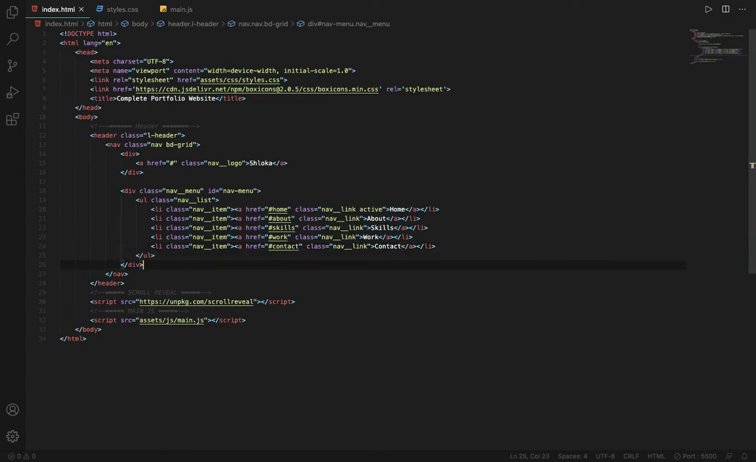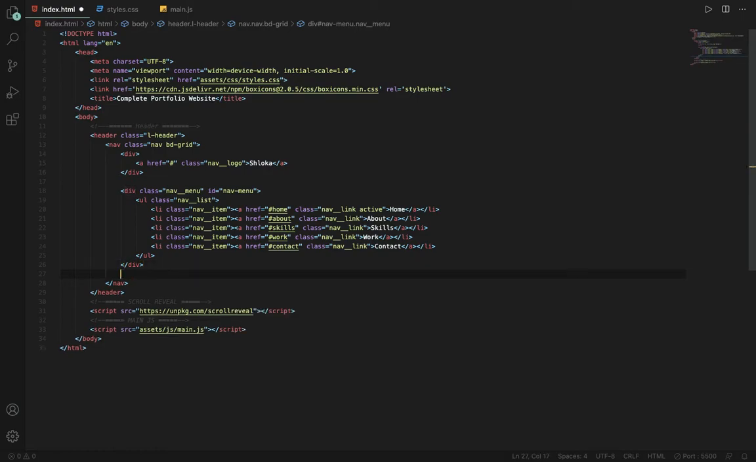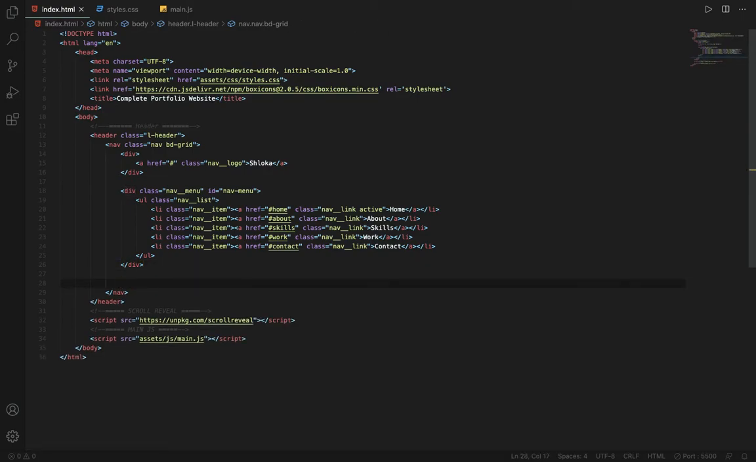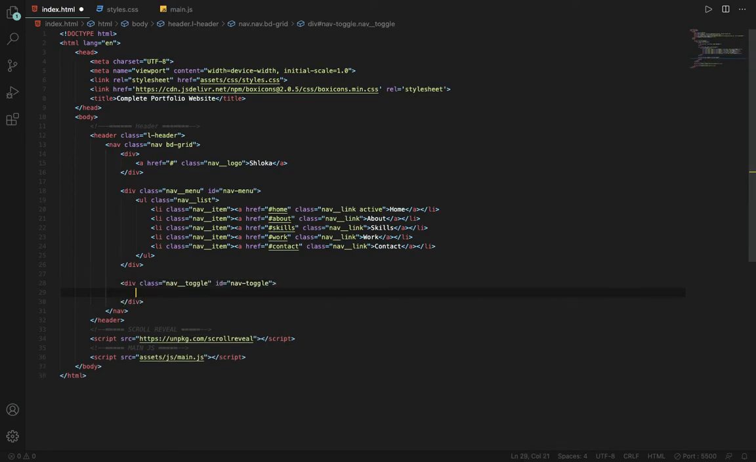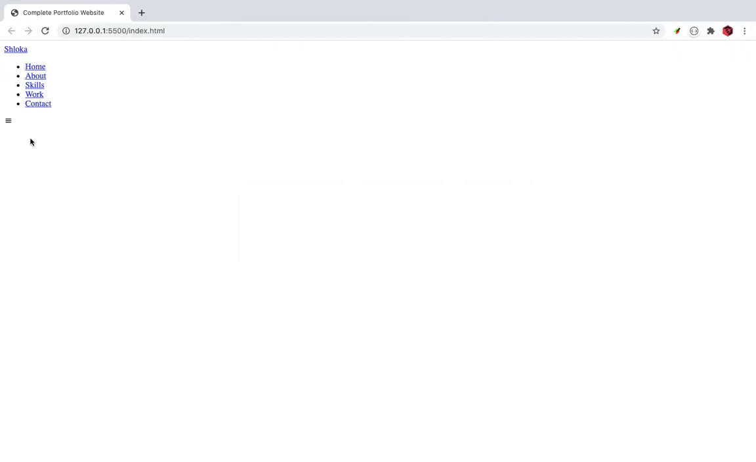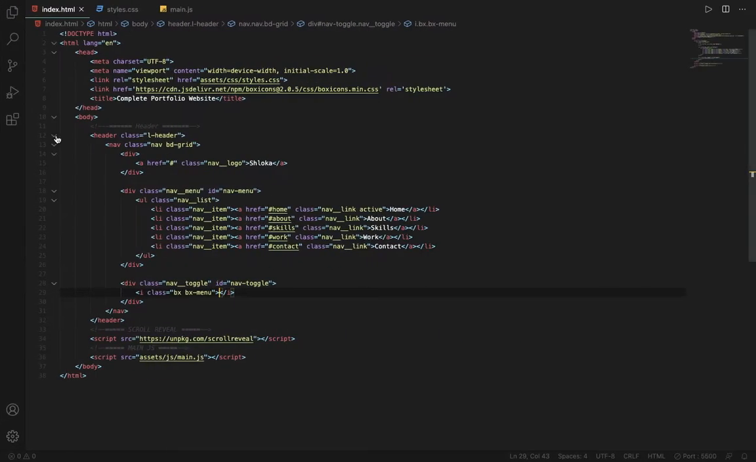So after this, I will come out of this div with the nav menu and stay inside the nav. And now I will make a div with a class of nav__toggle and an ID of nav-toggle. And this will simply have a class of bx and bx-menu. So bx and bx-menu, and you can see this icon.